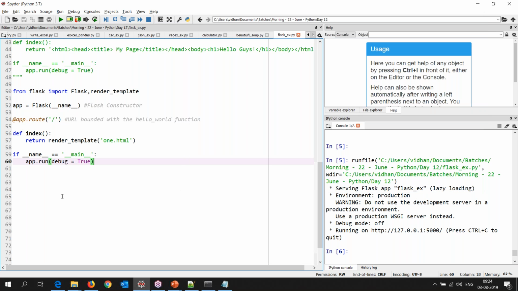Good. Any queries here? Now, what if you wanted to pass some data to it? Okay, you can do that. You can pass the data also. Try it out and let me know, guys.